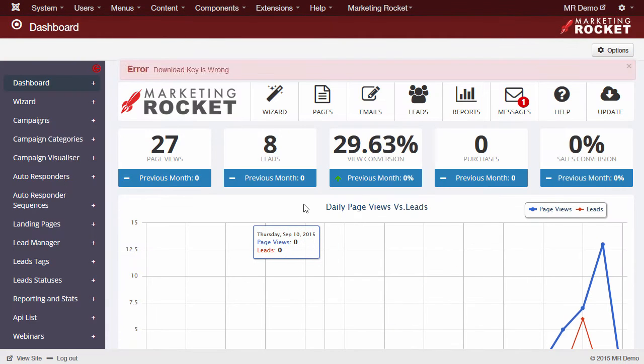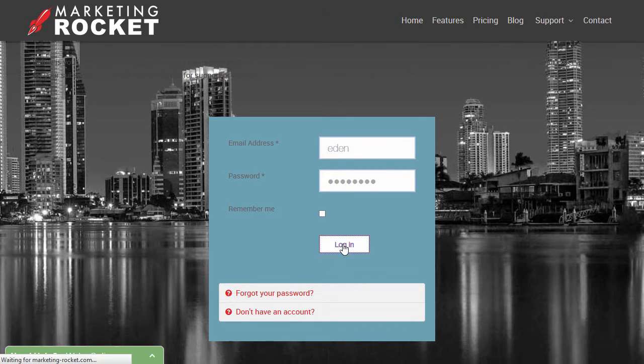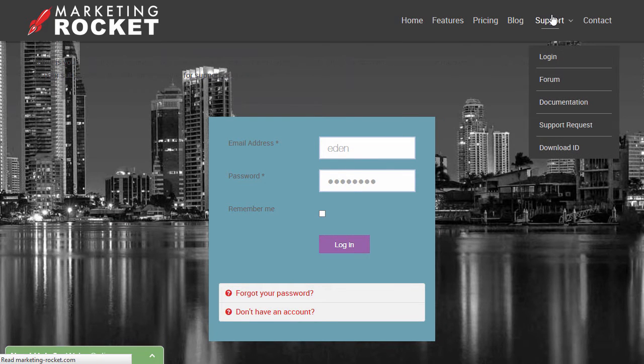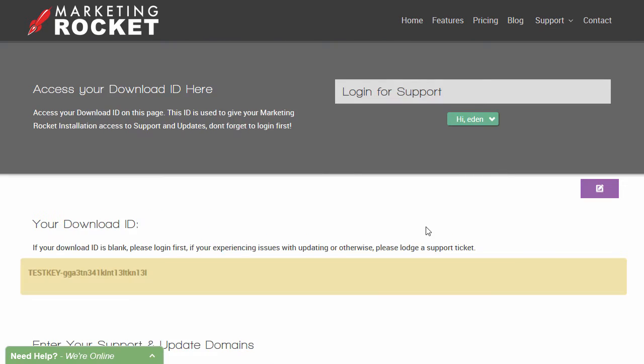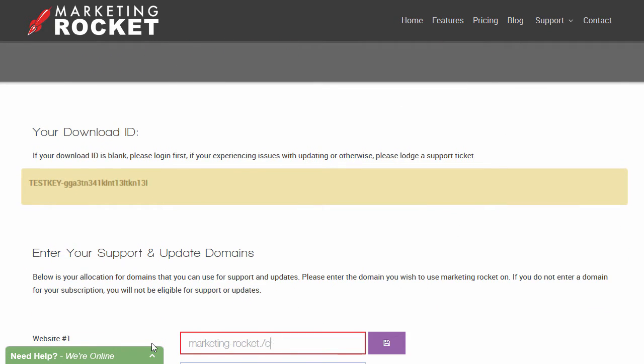You will notice at the top of the dashboard, it will advise us that our download ID is missing or incorrect. To obtain this, go to the Marketing Rocket website. First, head to the login page, enter your details, and then, in the support menu, navigate to Download ID. Now, select and copy the key in the yellow box. Below that, enter the domain you will be running Marketing Rocket on.